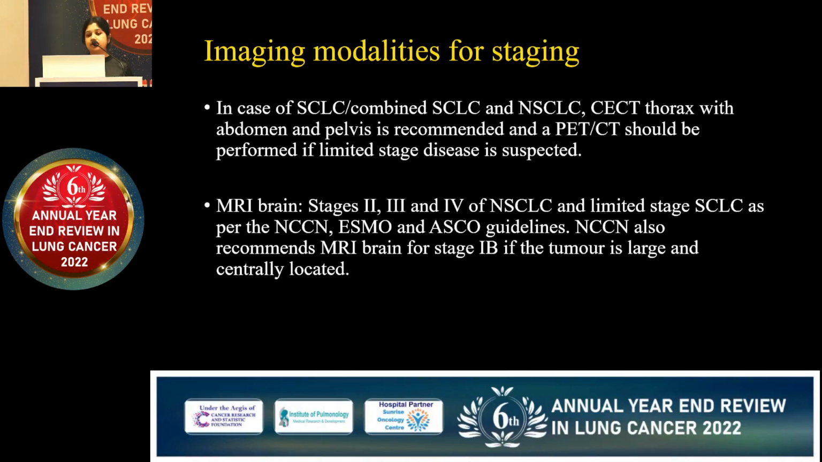For MRI brain, that should be performed for stages 2, 3, and 4 of non-small cell lung cancer and limited stage of small cell lung cancer, as I've specified, as per all the guidelines like NCCN, ESMO, ASCO. And NCCN also recommends that MRI brain should be performed for stage 1B if the tumor is large and centrally located.